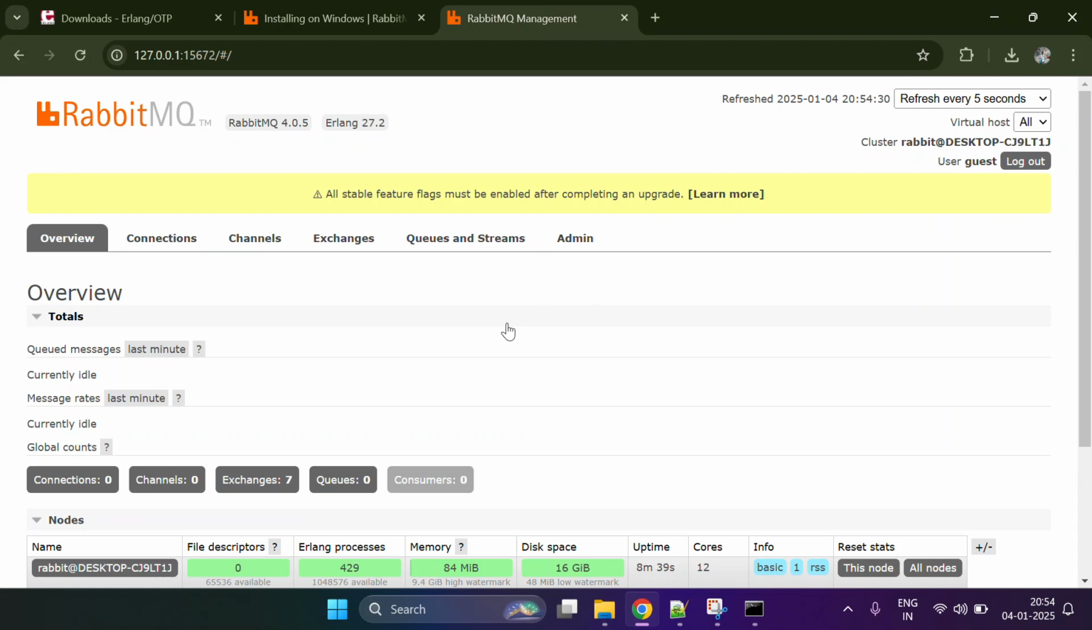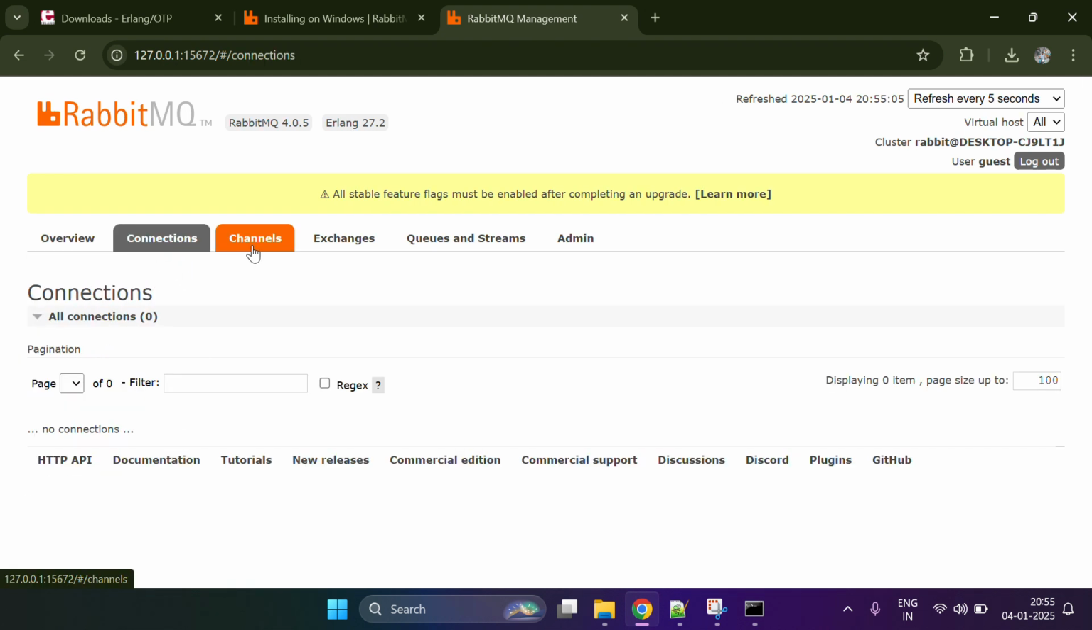So we entered into the RabbitMQ server, and here you can see a lot of options: overview, connections, channels, exchanges, queues and streams, admin, and queued messages currently idle. Using this server, whatever you are doing related to RabbitMQ, everything will be reflected here based on the operation that you perform. Connection related things will show here, and whatever channels you use, that information will show here, and exchanges, queues and streams, and admin.